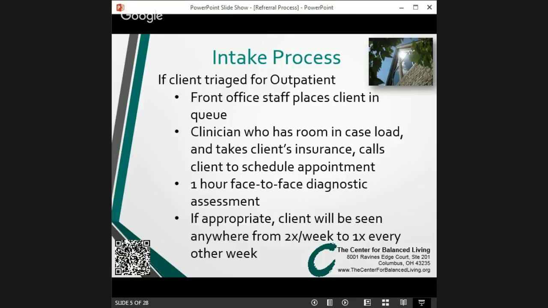The outpatient clinician who has room in their caseload and takes that client's insurance will reach out to that client and schedule a 1-hour face-to-face diagnostic assessment. After the assessment, they'll start seeing each other and working together if appropriate, anywhere from 2 times a week for an hour each to as little as once every other week, depending on the client and their needs. They could work together anywhere from months to years. The outpatient therapist would also get them in contact with any other services in outpatient that we have, as adjunct services.